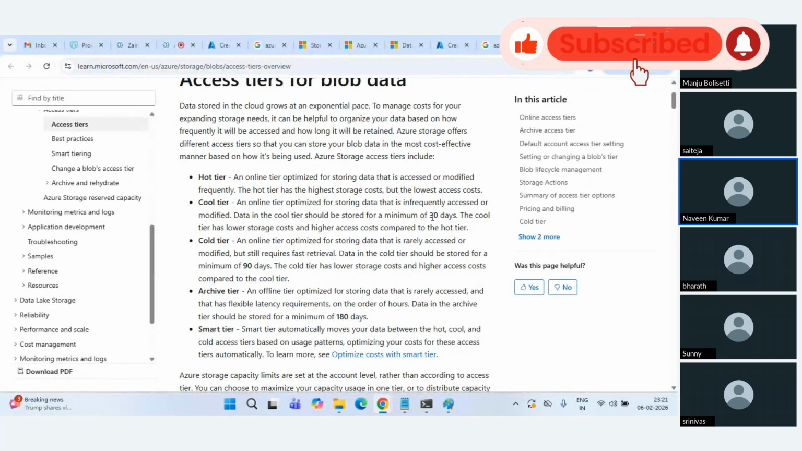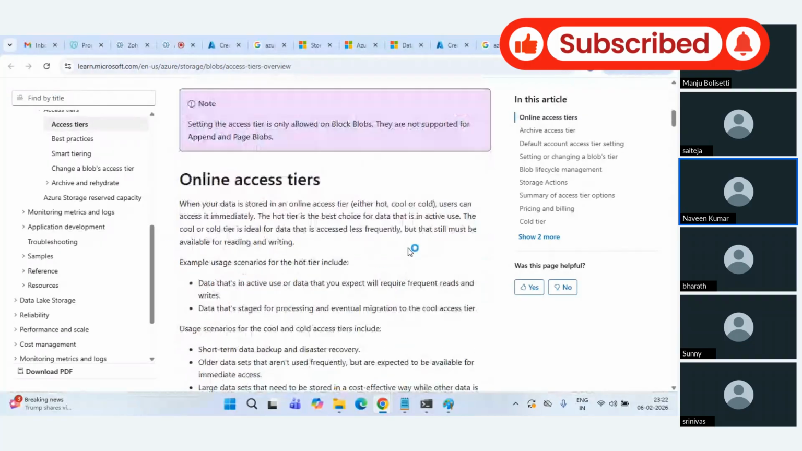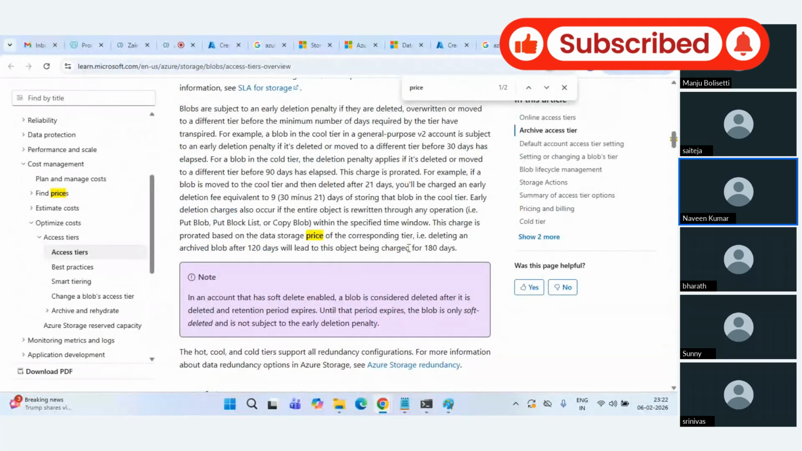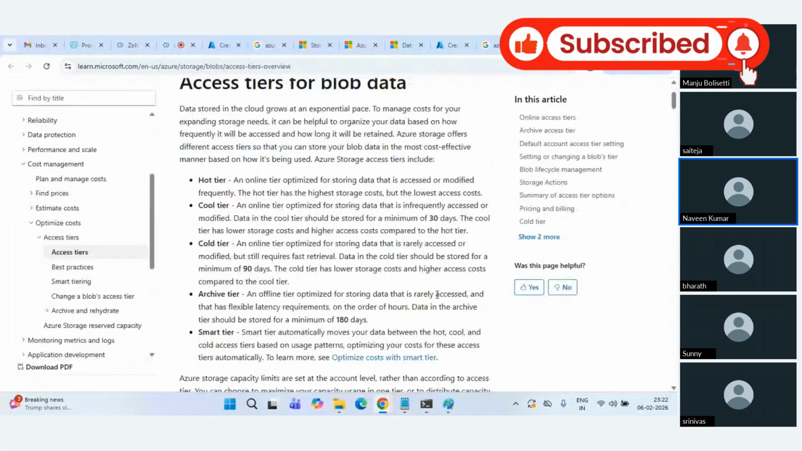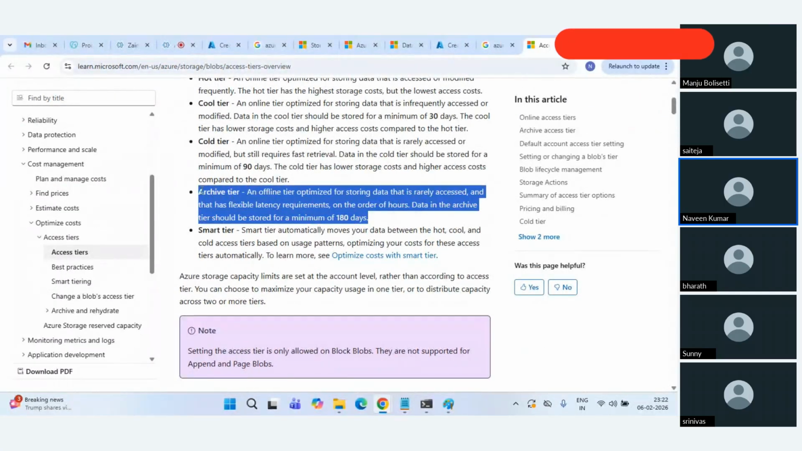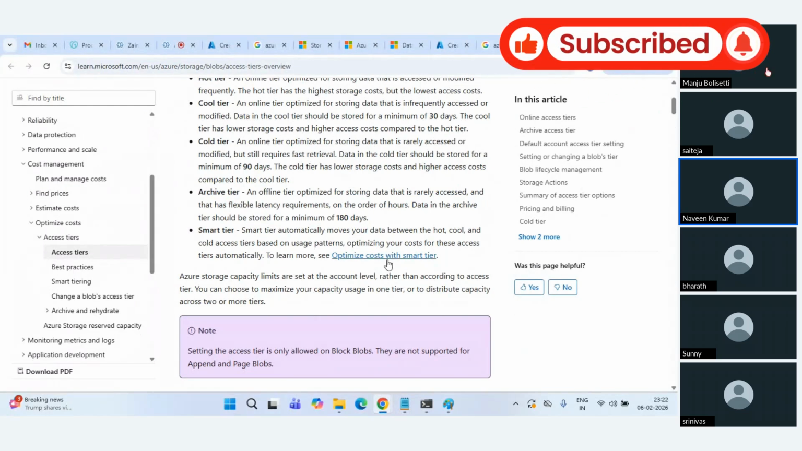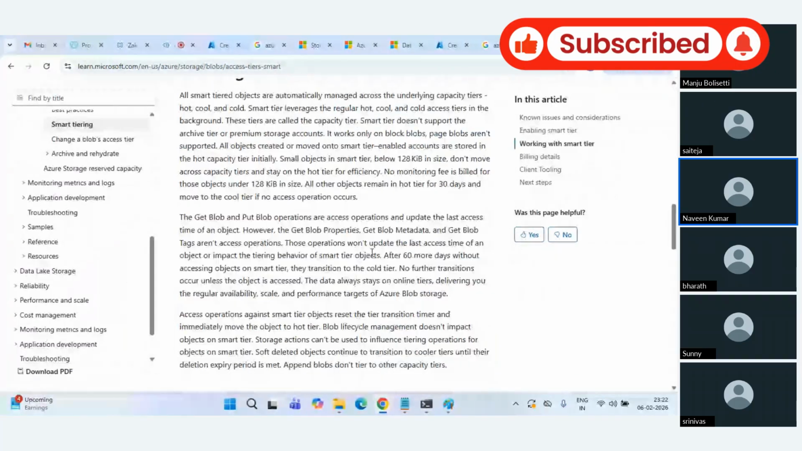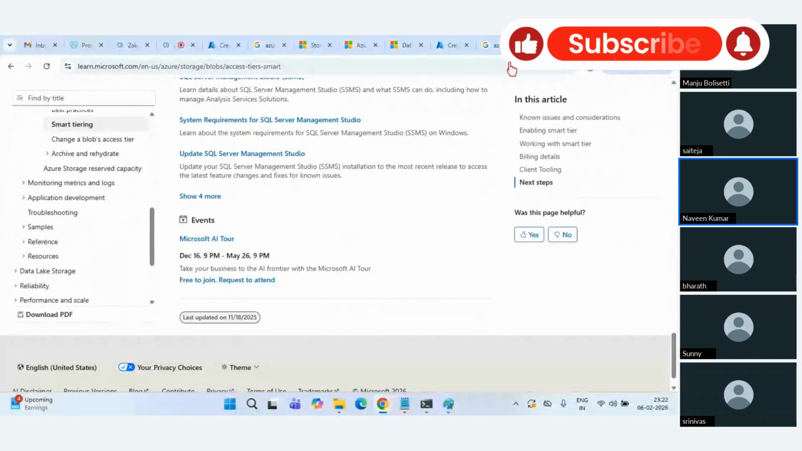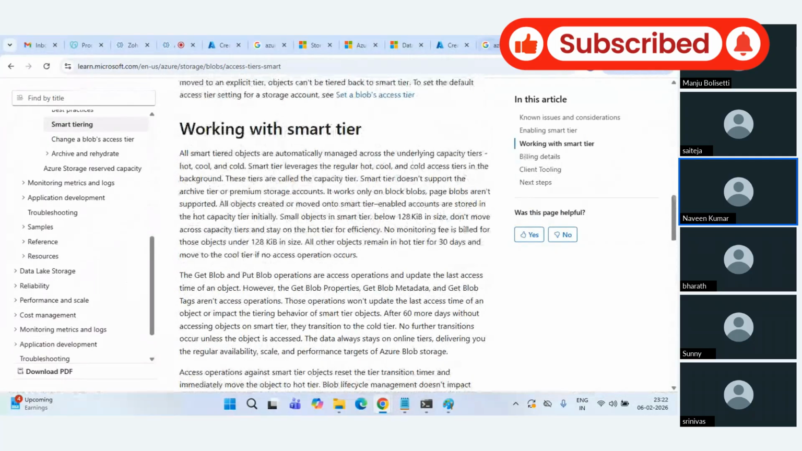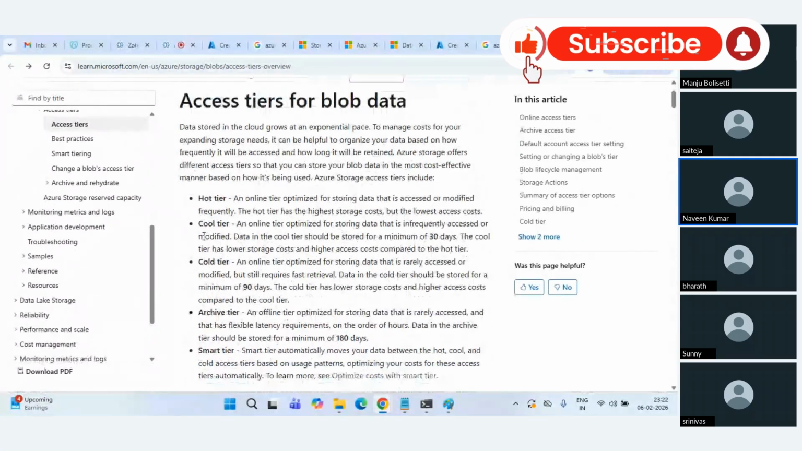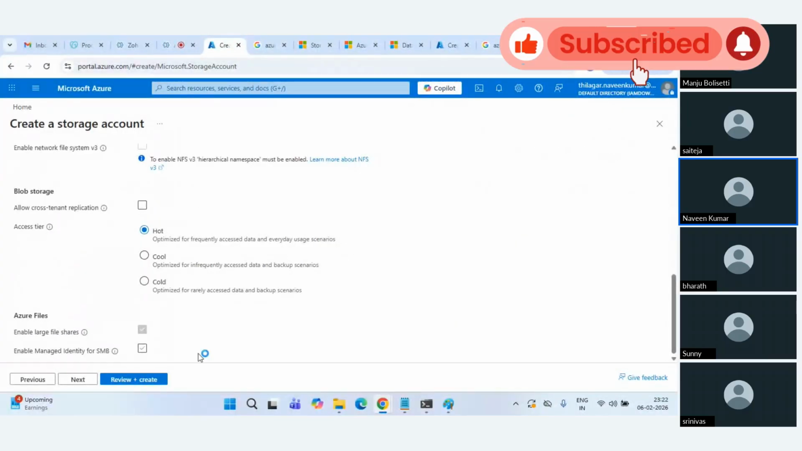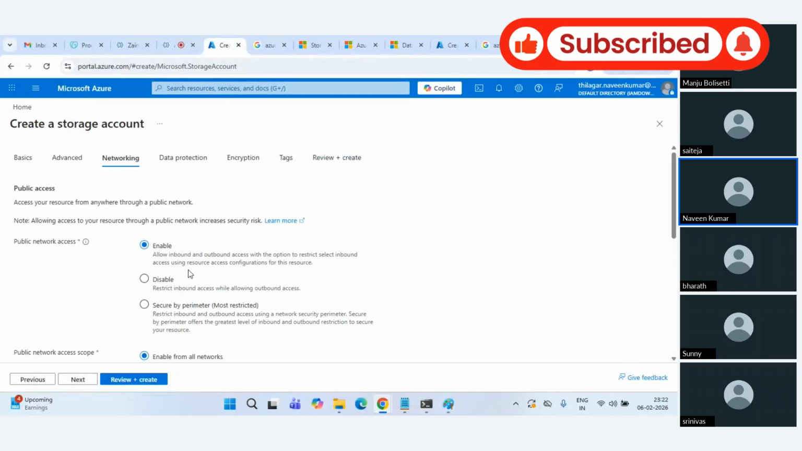What happens if you breach this? You will just have additional charges involved. Maybe we'll see that later, but each tier has its own limits. Maybe there is a different documentation which I'll show you. But just remember, there are different tiers, and depending on your use case, you have to choose. In this case, we'll go with hot for our case, and let's go with next.